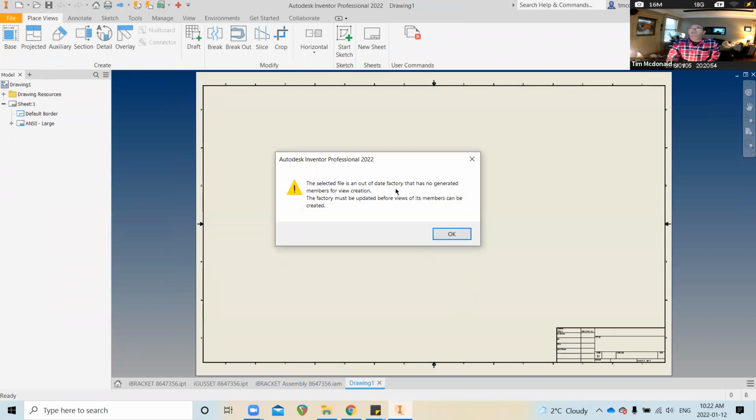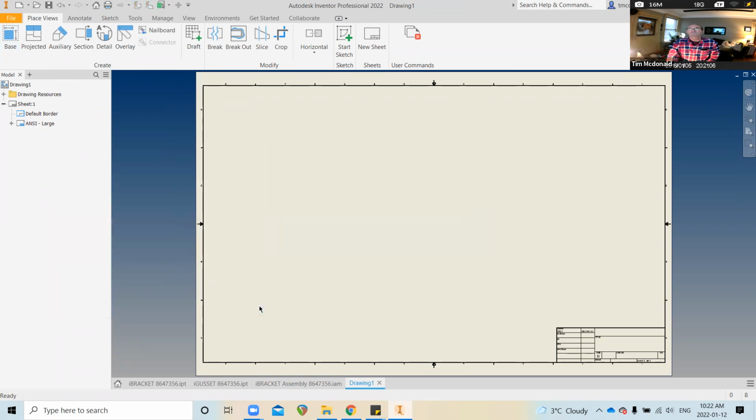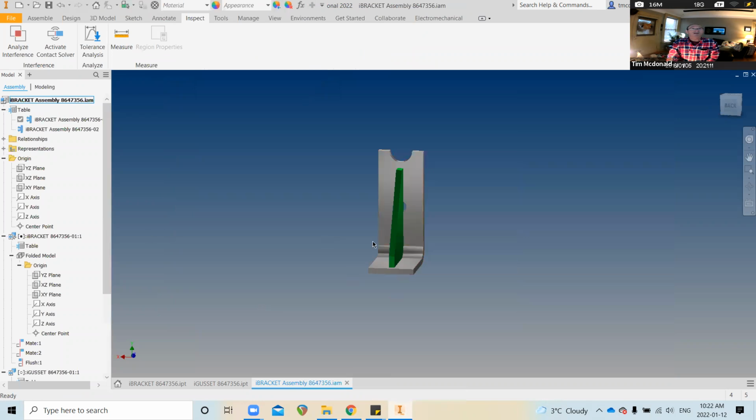The selected file is out of date and has no generated members for view creation. A factory must be updated before views of its members can be created. You will always run into this if you don't do this first. So I've deleted that drawing. I want to do this correctly the first time.